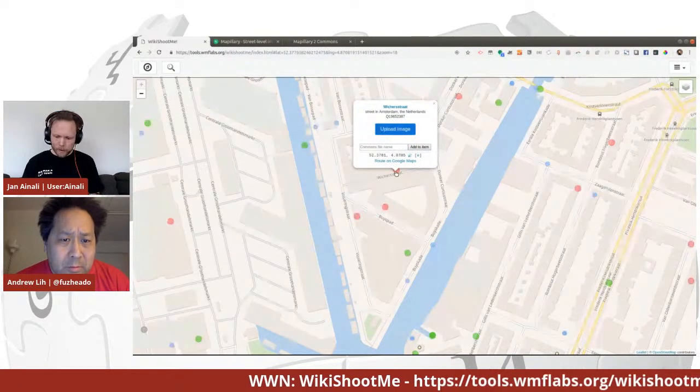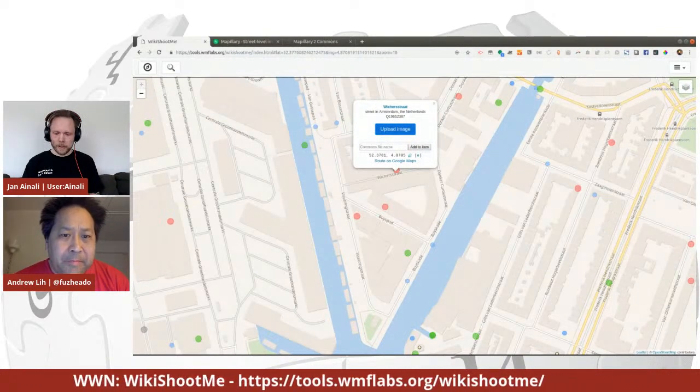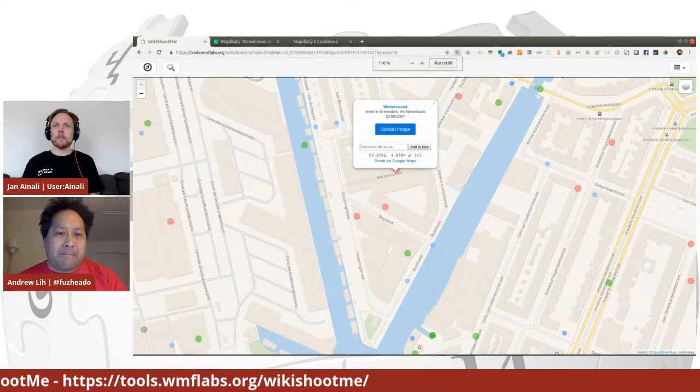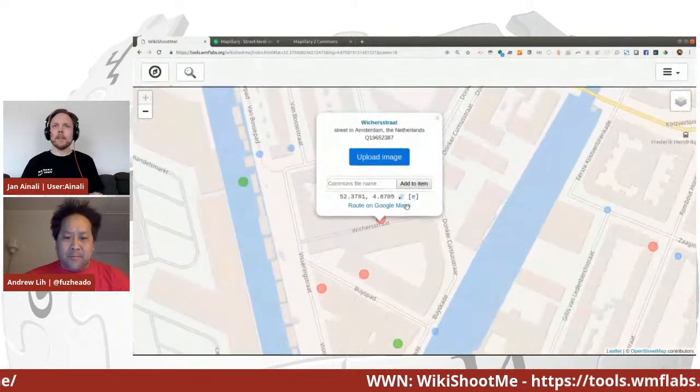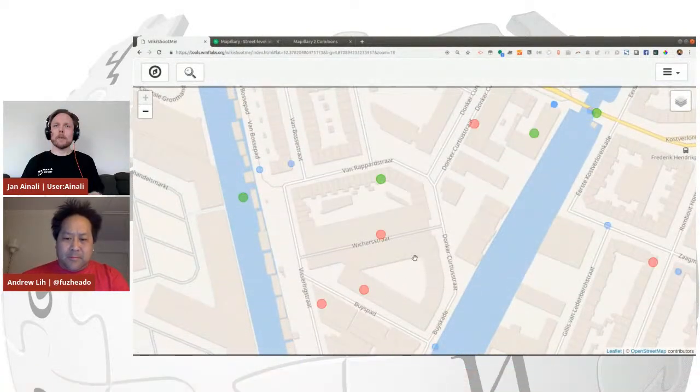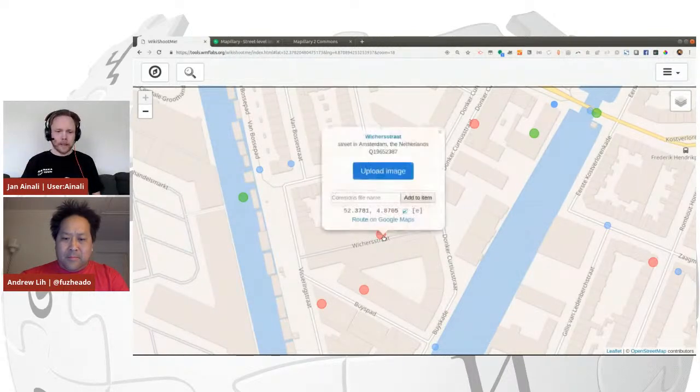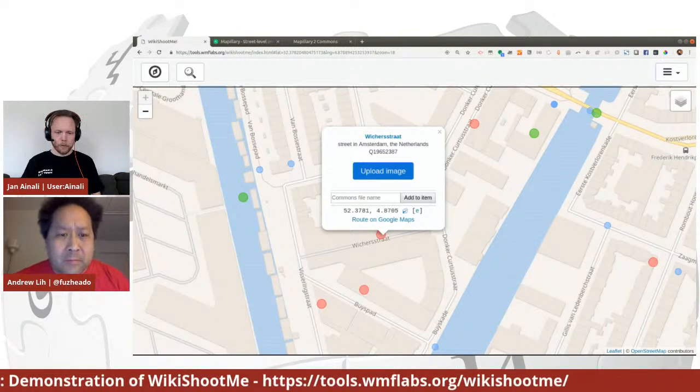Perhaps I need to zoom in here so you can actually see anything. See how that will work. It seems to work, so I just need to pan a little bit here. You get this little pop-up, which has a title, Wicherstraat, I guess it is, a street in Amsterdam, the Netherlands, Q196523887.